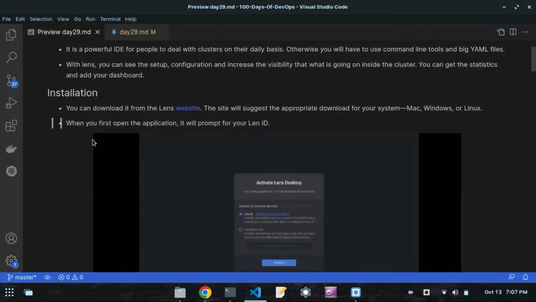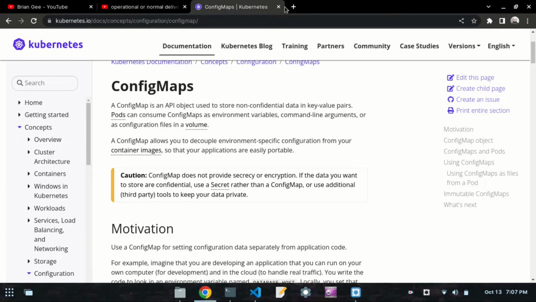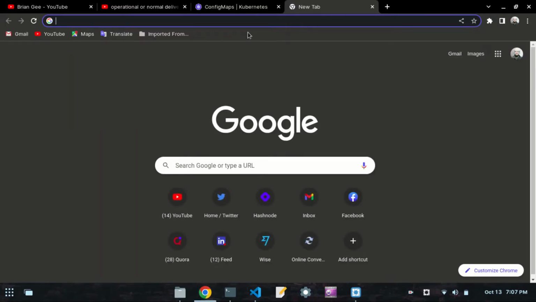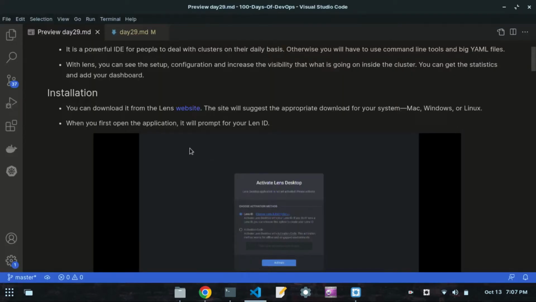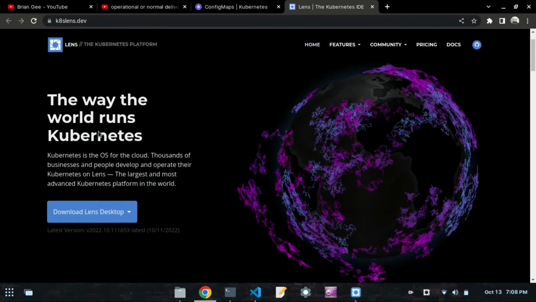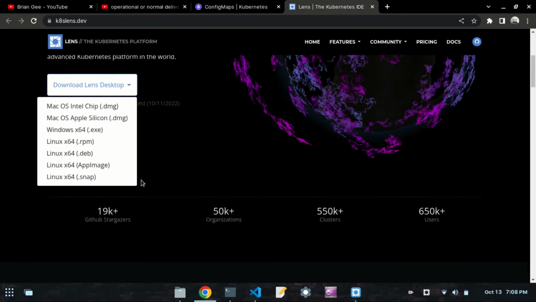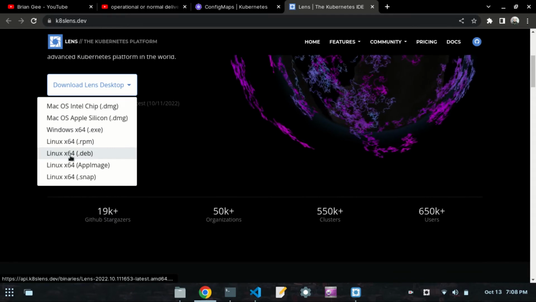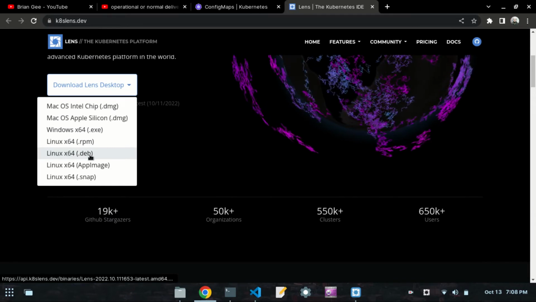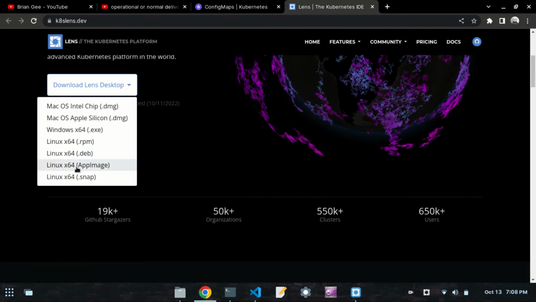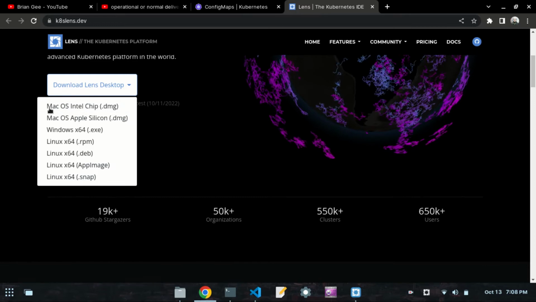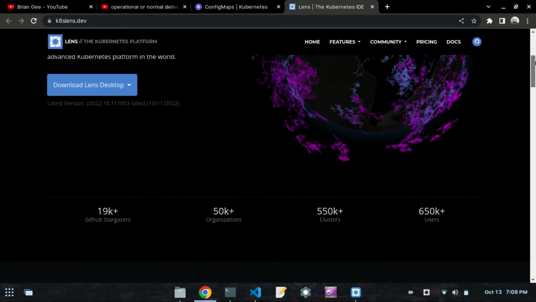So let's go to the installation process. First of all, you can download it from the Lens website. Let's copy this link and paste it here and click it. As you can see, the website is opened, and these are the installation options that you can go through. I'm currently using Linux, so for Linux I will use the deb package, and you can use the AppImage and snap, or the options for macOS or Windows, according to your operating system.